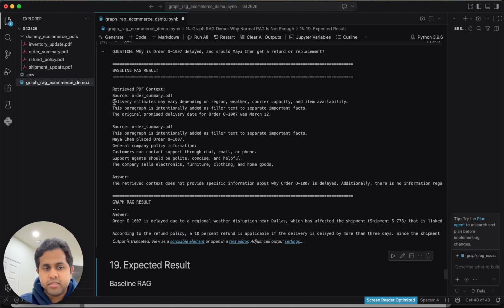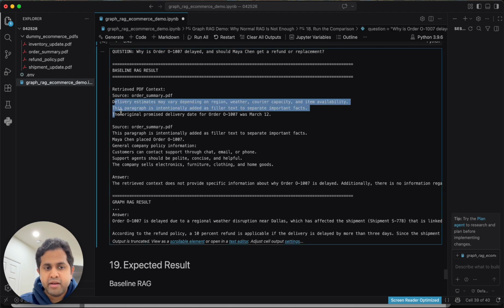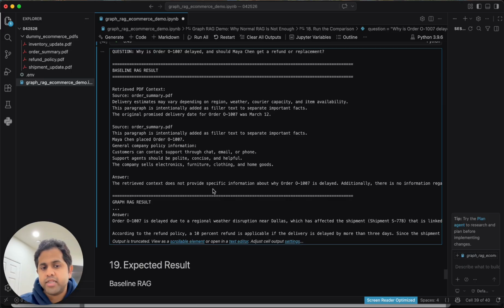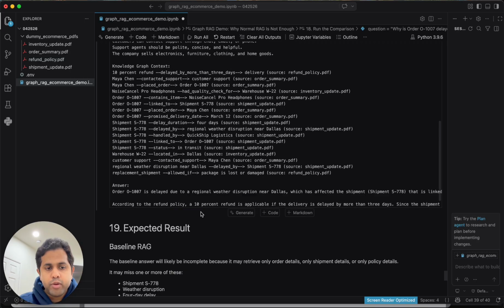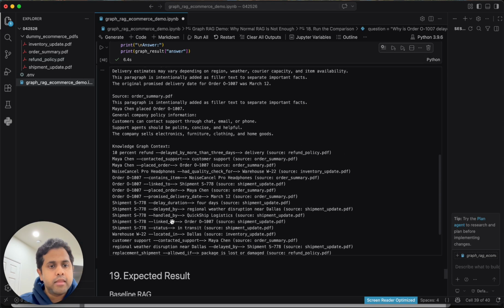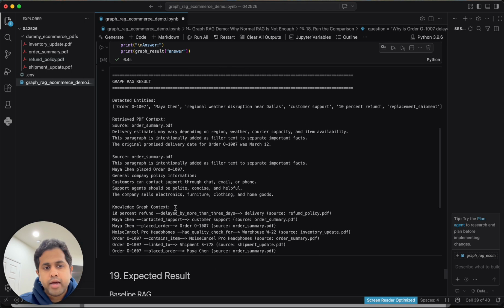Yeah. So the baseline RAG retrieved these pieces of chunks. I put the top k as 2, so 2 chunks have been retrieved. And the answer is: the retrieved context does not provide specific information about why the order is delayed. So it was not able to find the answer because it was spread out within a document and also across documents.